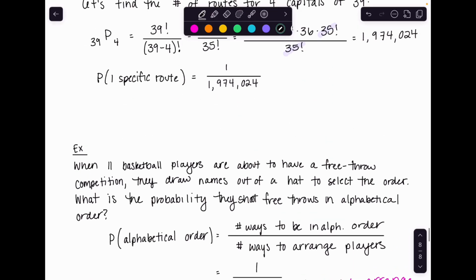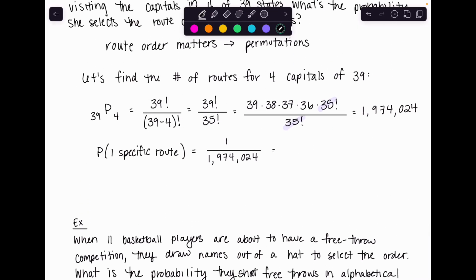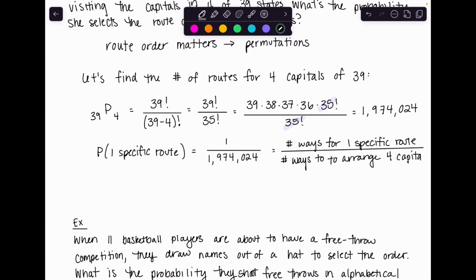And then you can kind of compare this if you wanted to go back up here. Really what this is, the number of ways for one specific route, which is 1, divided by the number of ways to pick or to arrange 4 capitals out of 39. So in that bottom, you have that 39 permute 4, okay?